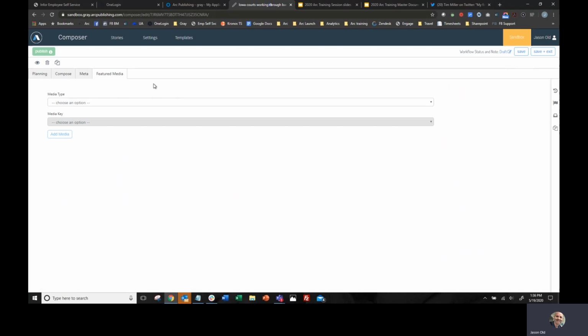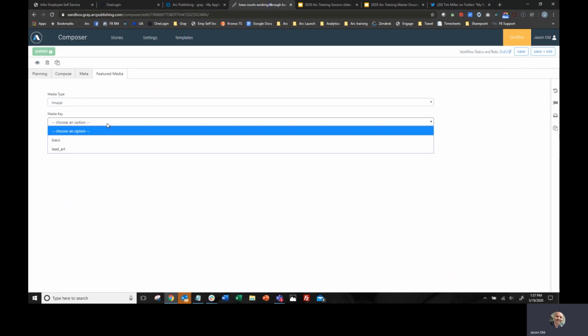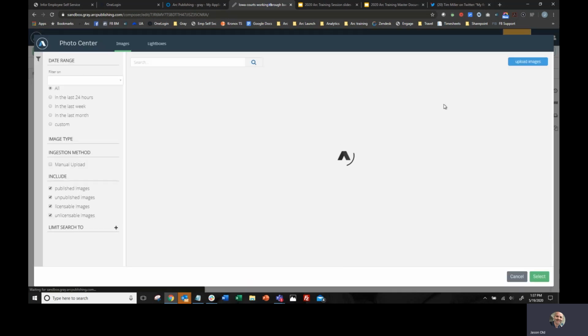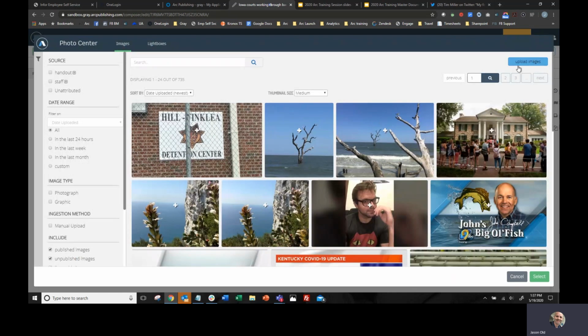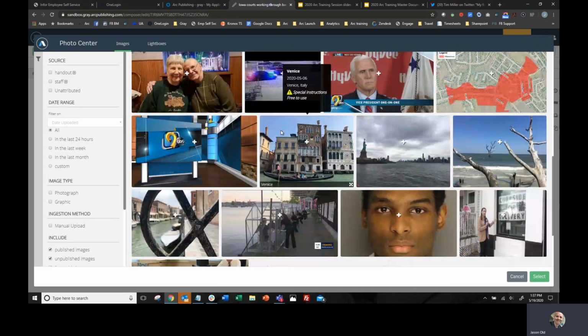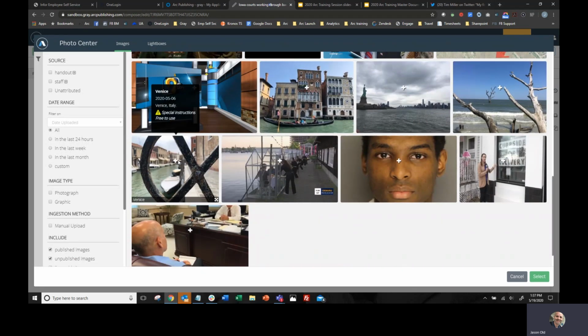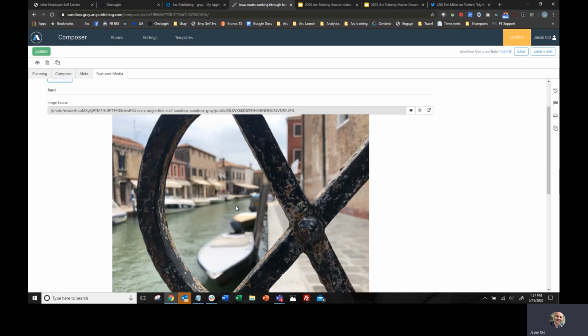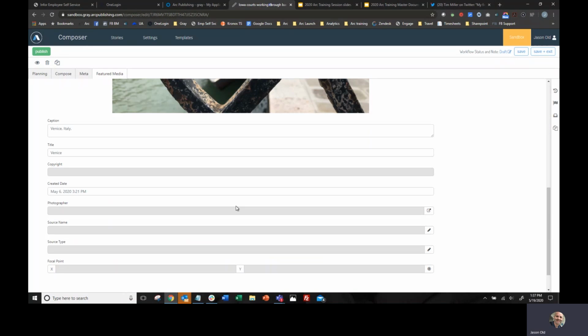The featured media tab is important because you have to have an image with a story. So that will display on web sections and also at the top of the story if you do not have a video assigned to the story. So you start by clicking media type and choosing image. Image will always be basic, the media key basic, and then you click add media. And again, we can either upload the image into Photo Center here or grab an image that's already in Photo Center. And so I'm just going to go ahead and grab this image and click select. And now we can see that we've got our image as our featured media in the system.